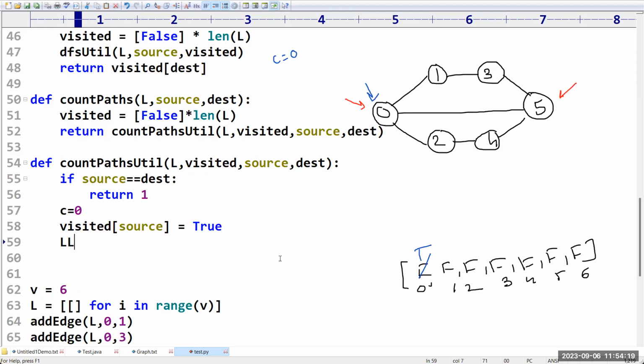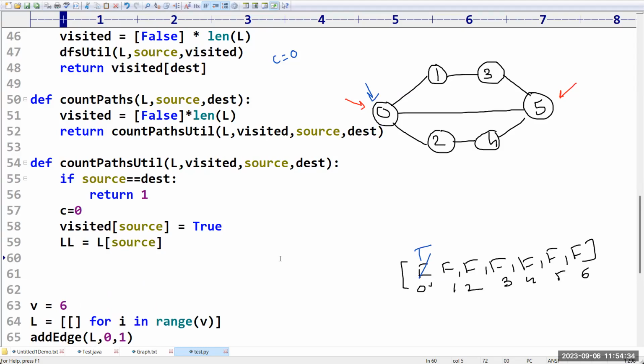Try to find the adjacent nodes of that source node. How to find them? LL is equal to L of source, which are the adjacent nodes for it. I am taking every element. For the 0th node, which are adjacent? I am going to get three nodes: 1, 2, and 5.